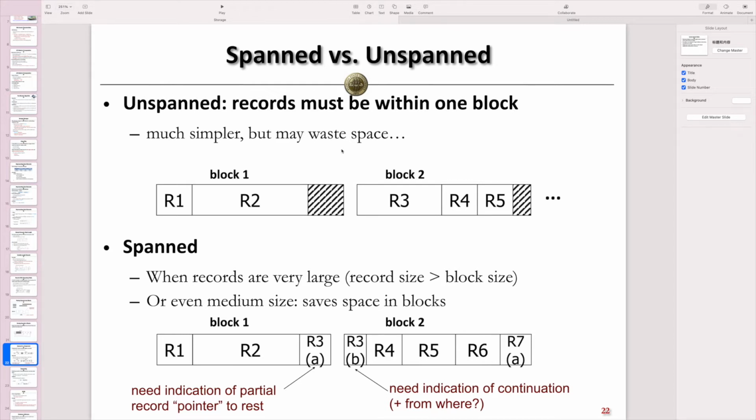For example, if we have 5 records to be placed into the blocks, we have R1, R2, R3, R4, R5. We'll put them in a sequential manner, R1, R2, we have no problem, right? However, as we are putting R3 into block 1, we find that the space available here is not enough for us to put the whole R3 into it.